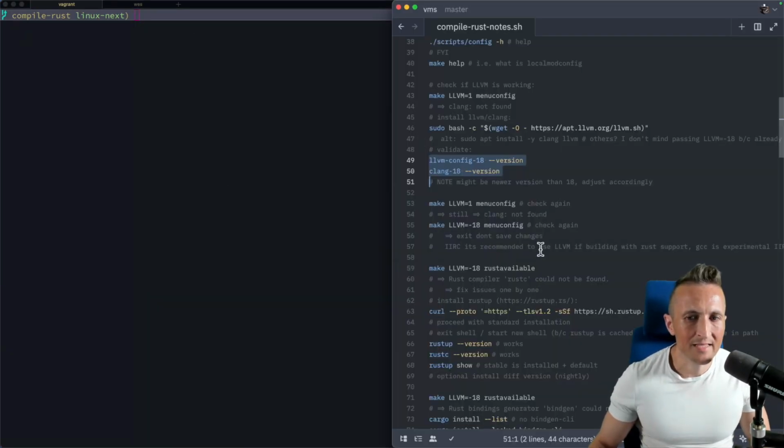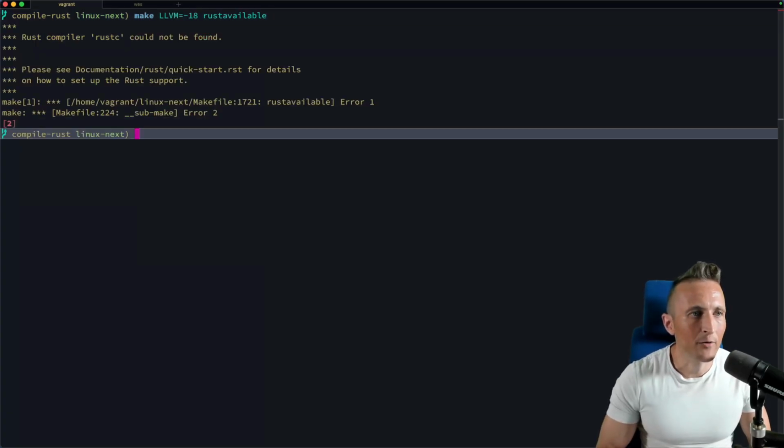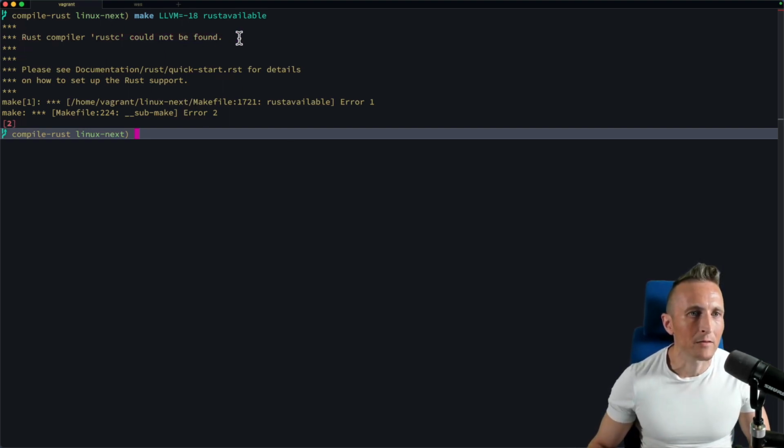All right. Next up, we want to take a look at, do we have Rust support available if we want to add that to the kernel? In other words, does our machine support the ability to build Rust code? So I'll copy this call here. This is a different target. So make and then rustavailable. If I run that, it's not going to work because I don't have the Rust tooling set up. And it actually gives me a reason why it failed. I'm missing the Rust compiler. So I know what I need to add to my system.